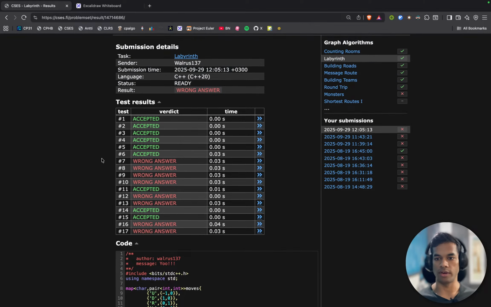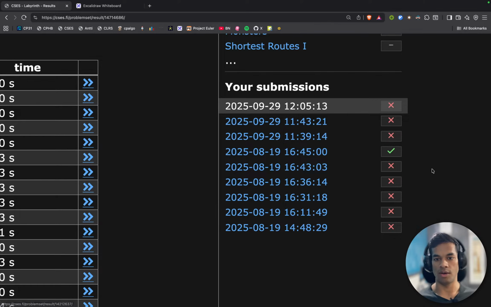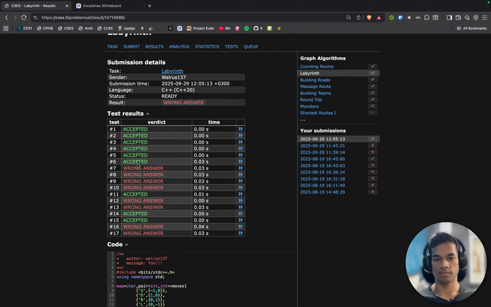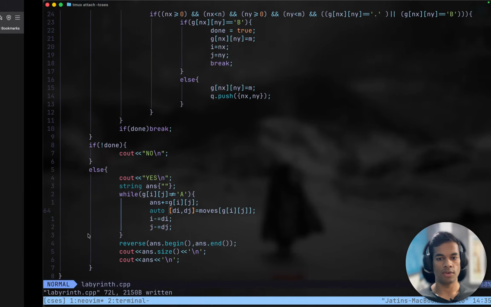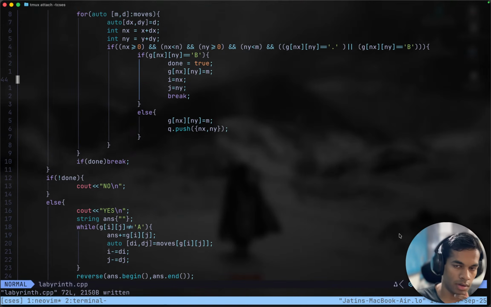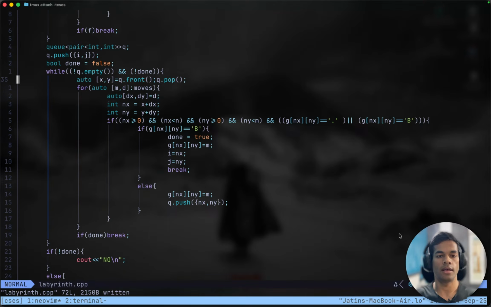This is still not working, and somehow I was able to get this right last month. I feel like there is some little technical thing that I'm messing up. Done is false. Yes, done is false somehow.